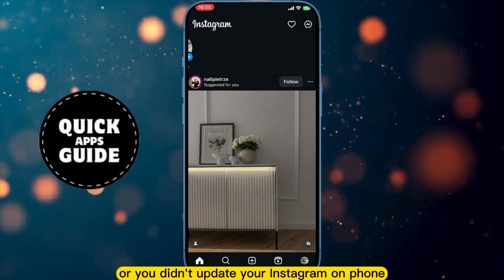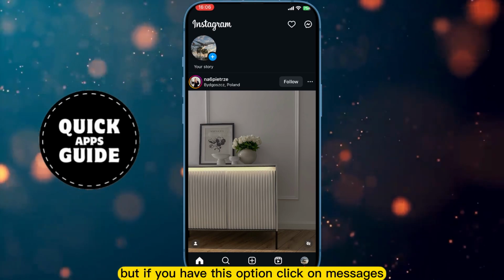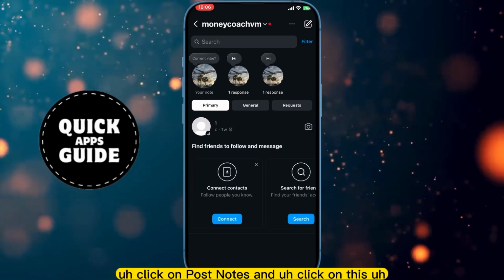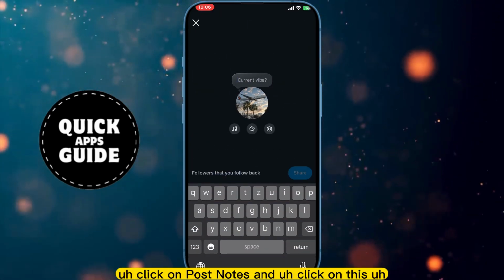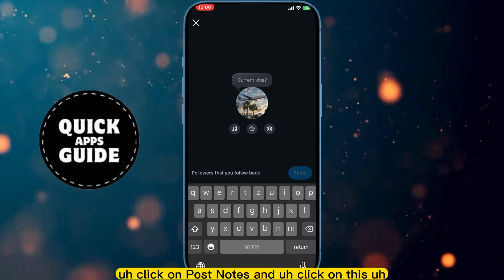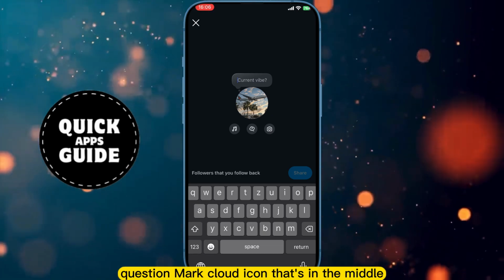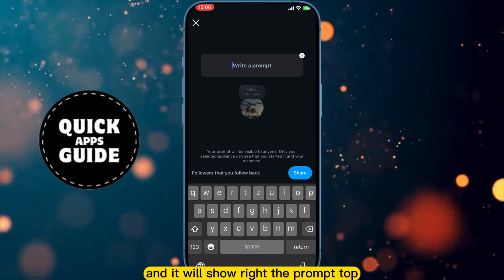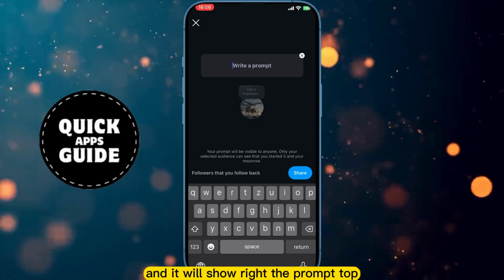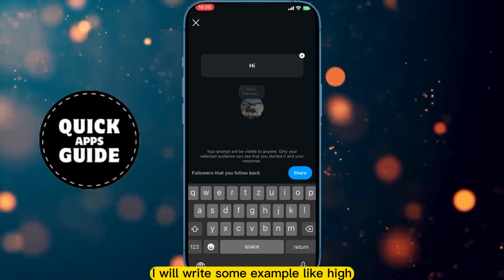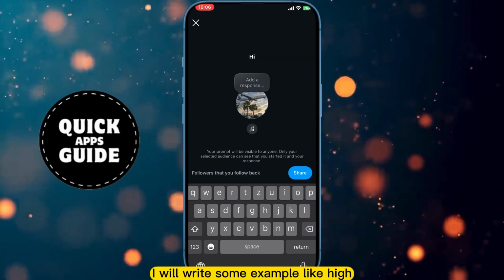Instagram on your phone. But if you have this option, click on messages, click on post notes, and click on this question mark cloud icon that's in the middle, and it will show the write the prompt tab. Now here you can write anything you want. I will write some example like hi.